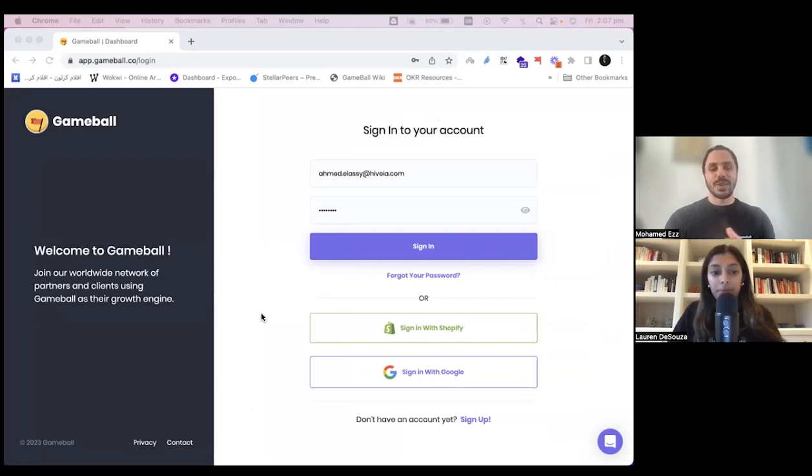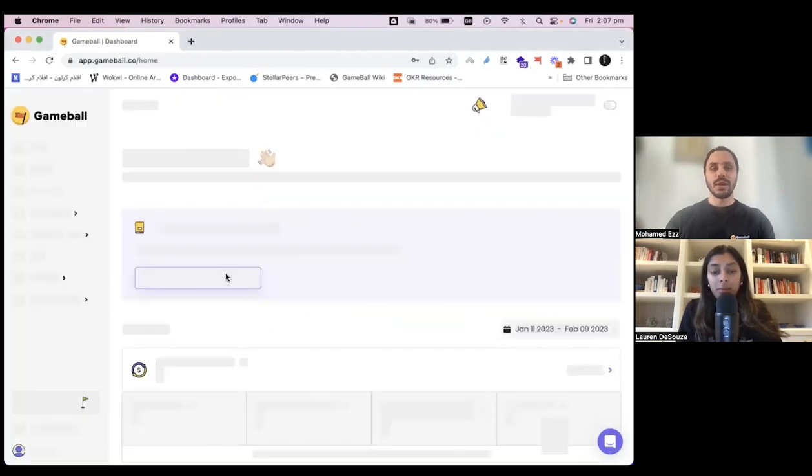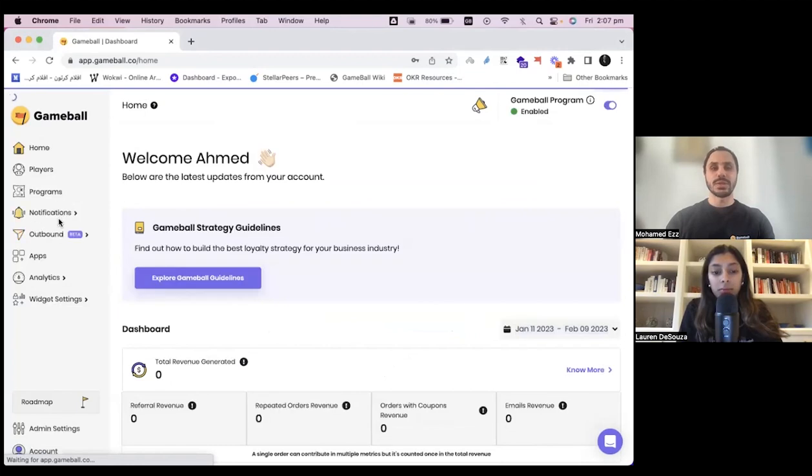So where can you find the Outbound module? The first thing you have to do in order to access the Outbound module is simply log on into your Gameball dashboard, and you will find the Outbound in the nav bar right under the notifications section. So it's going to be here.